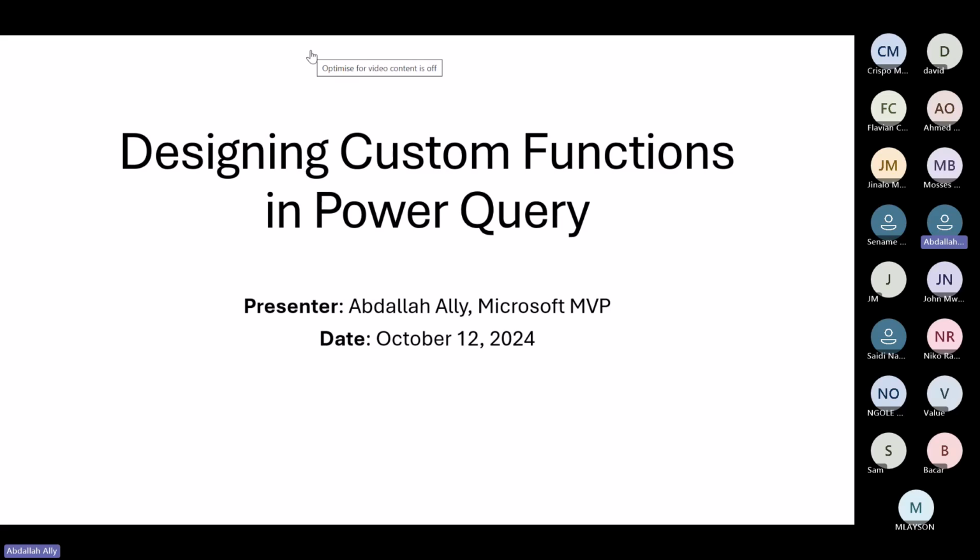So to begin with, we are going to discuss first and foremost, what are functions? Then we'll go to the kinds of functions available in Power Query, then how to develop a custom function, and in the end, we'll discuss one of the very important concepts in programming called recursion. So we'll discuss recursion by developing our own custom recursive functions. So let us start.